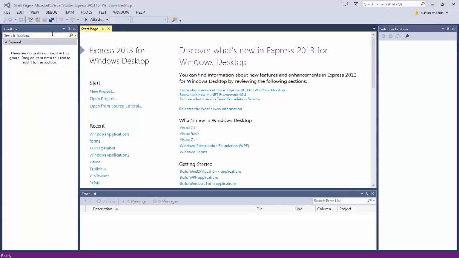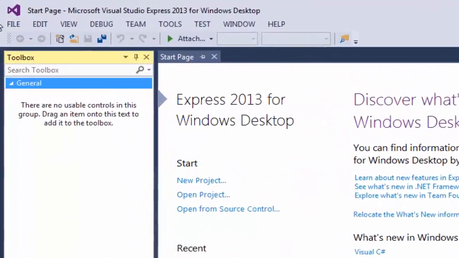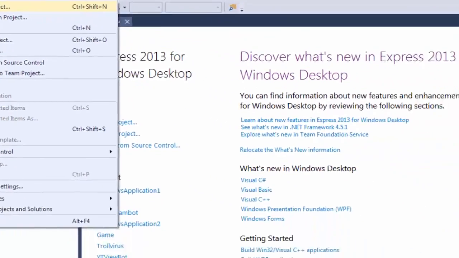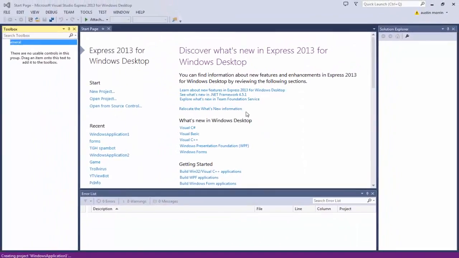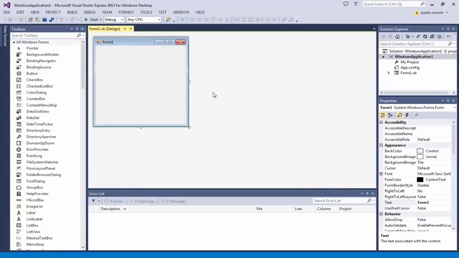So we're gonna start off by creating a new project. So go up to File, click New Project. Now I'm gonna keep the default name because I don't really mind what it is. So just click OK. Now that will start up. Don't worry about that window that popped up, that won't show up for you.